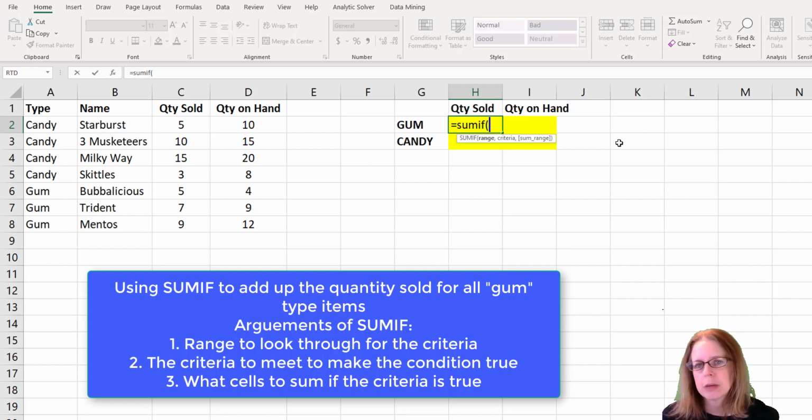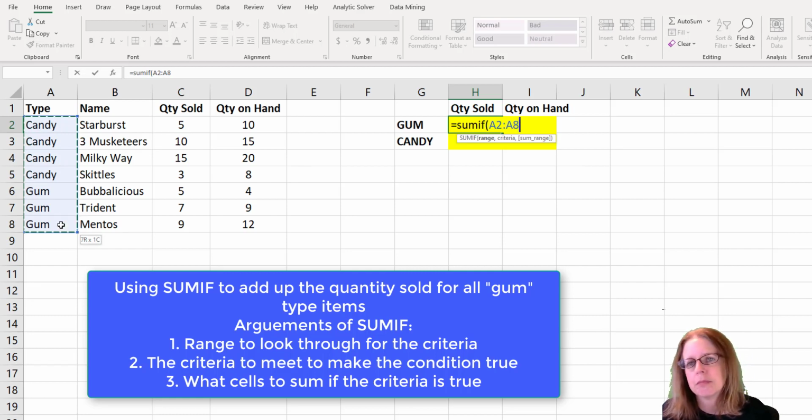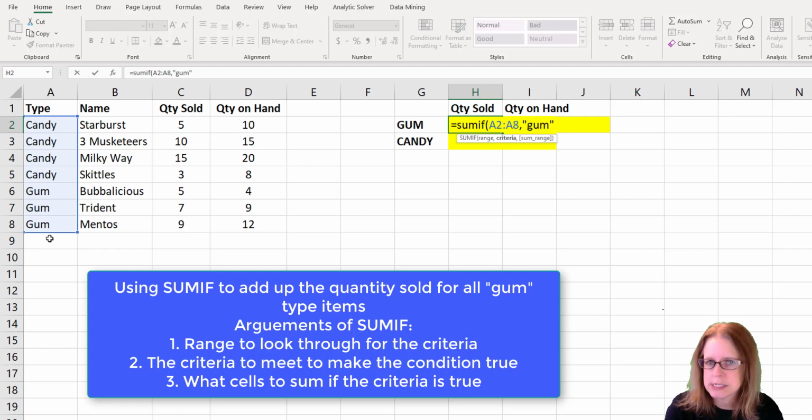So the first argument of my formula is the range. What am I searching for criteria? Well, right now I want to know how many items were sold that have the type gum. So I'm going to search through the type of candy that we have, or the type of food that we have. Then I want to give it a criteria. I could give it a criteria of gum in quotes, but that's not highly useful because I have to manually type that every single time. What if I sold gum and candy and soda and chips and medicine? So it could be kind of a pain.